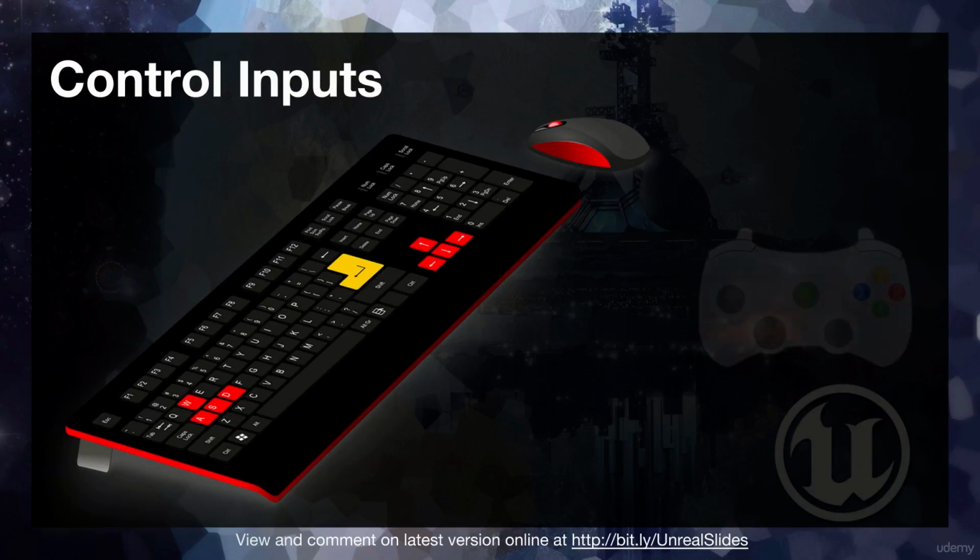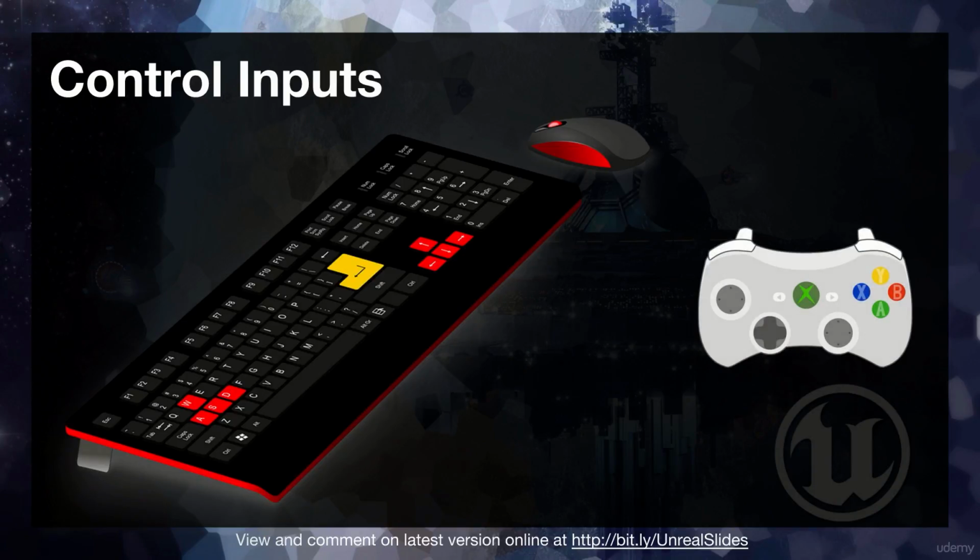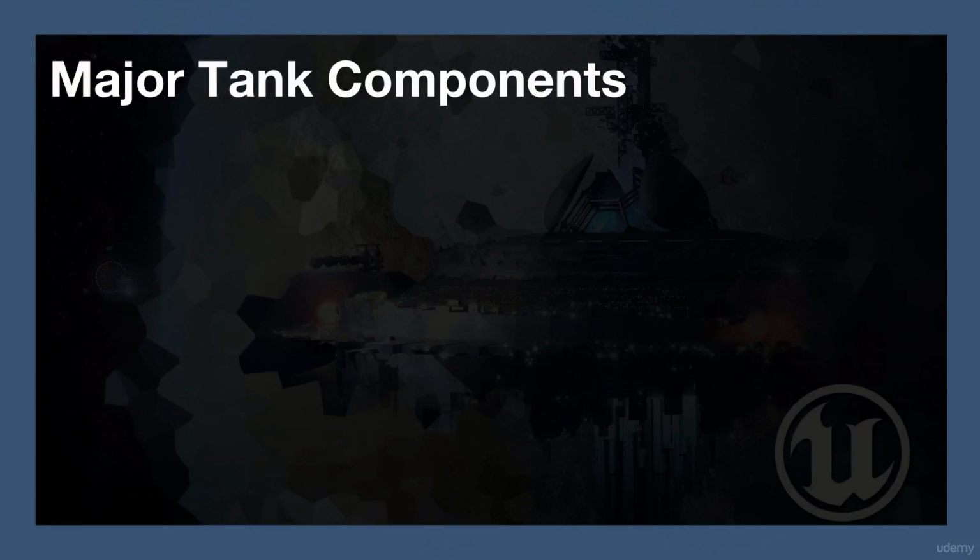So control inputs, keyboard and mouse, as I said, and Xbox controller is what we're going to be using for this section. You don't need to have one. If you have got one, great. An Xbox 360 controller should plug directly into the USB port of your PC and work without any troubles. You can also use other types of controllers if you wish. We are going to be assuming for this section that we have a couple of analog triggers on the controller. But as I say, it's not essential. You can still test and use this game without.